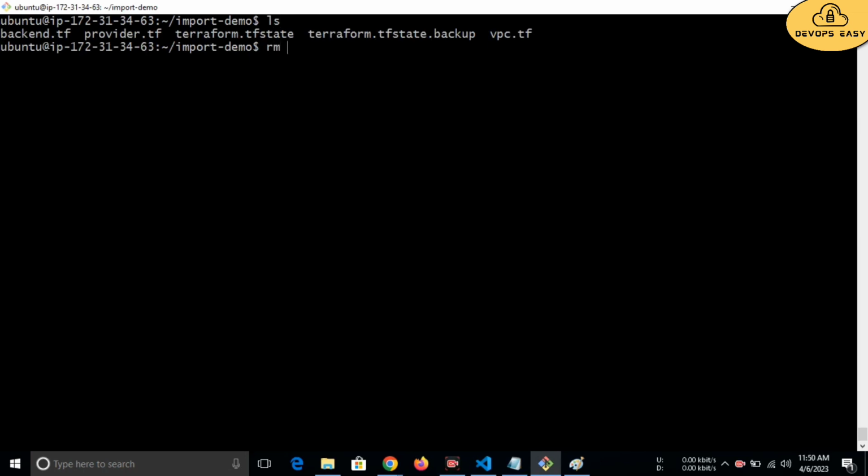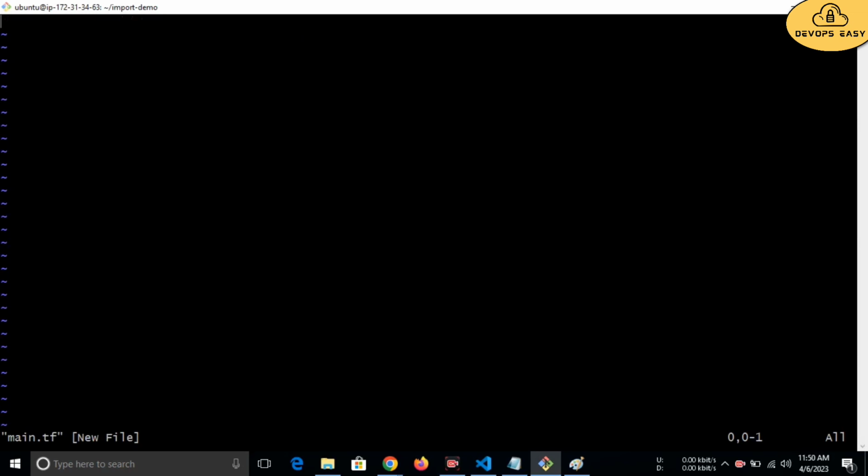Now let me try to remove this vpc.tf file. Now I have just provided the backend file. Now let me try to create one new file again. If you want to have some changes, Terraform recommends to first create one empty file and write like this: AWS_VPC.